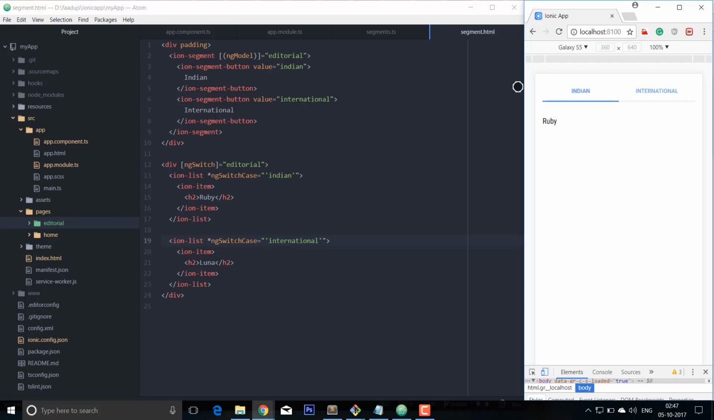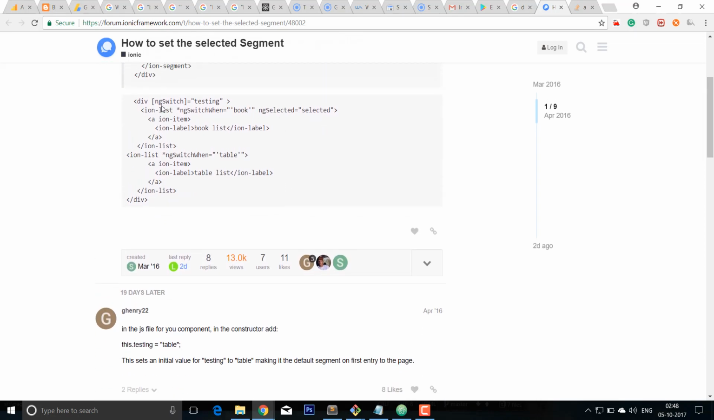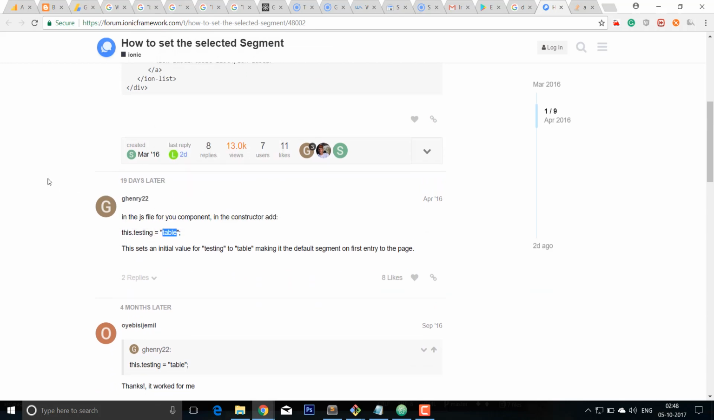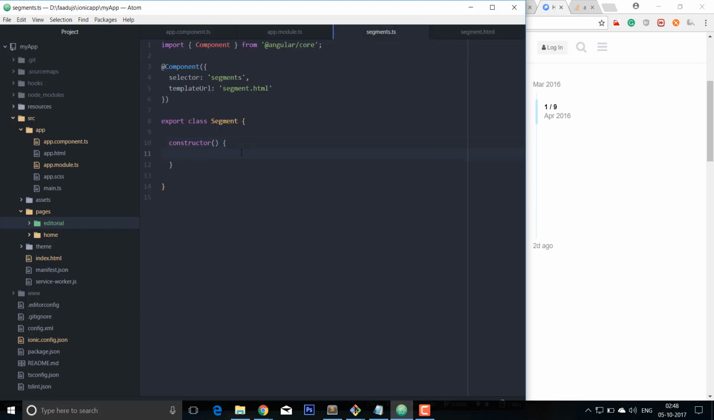Yes, it's working fine. Now I want Indian to be selected by default, so I went through this. Here ngSwitch, he has a testing, and ngSwitch one, he has a book. ngSelected. Oh my god, ngSelected is there. Okay, so this.testing equal to table. What I will do is, in my case, this.editorial equal to Indian, I'll try and check. I don't know if it will work or not. This.editorial equal to Indian.